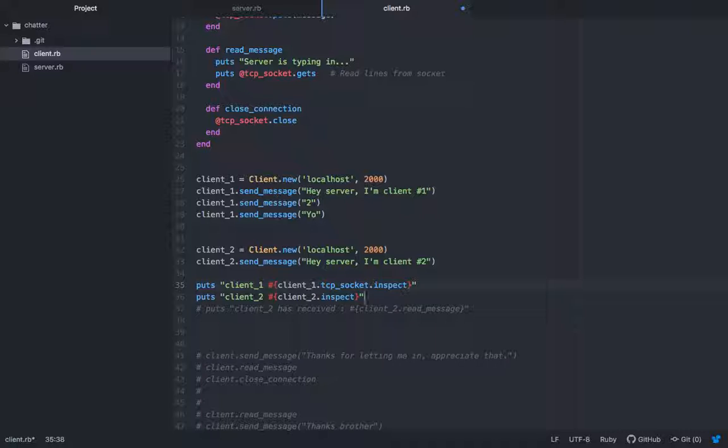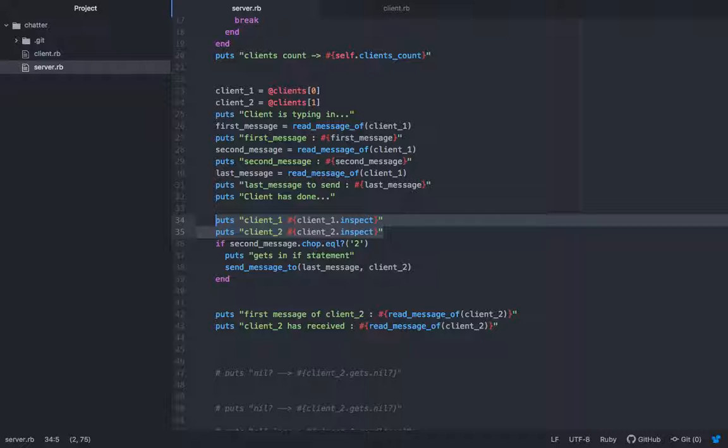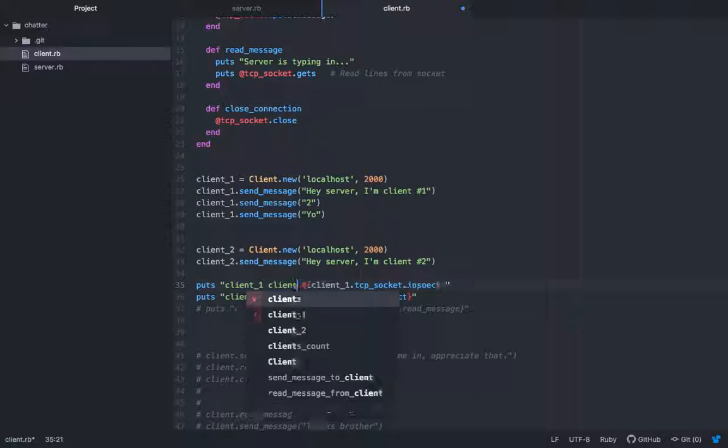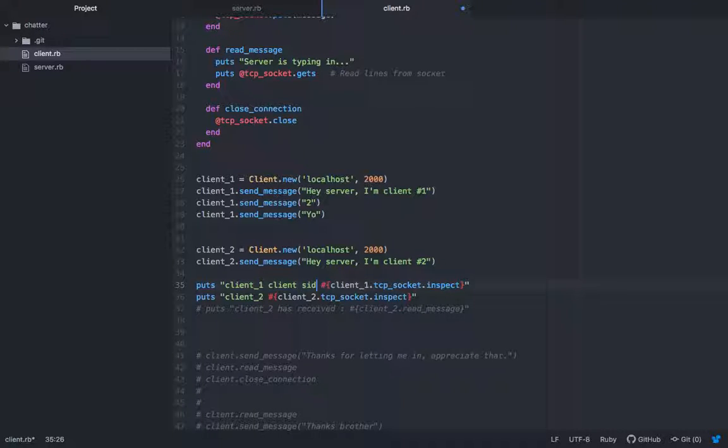TCP socket inspect, and I do the same for the client number 2, and you will see that the ports are different. I don't know if it has something to do with the fact that on the server side I can't really read what is actually on the client number 2. So oh yeah, you will see the difference. I will just set client side, just to see the difference.